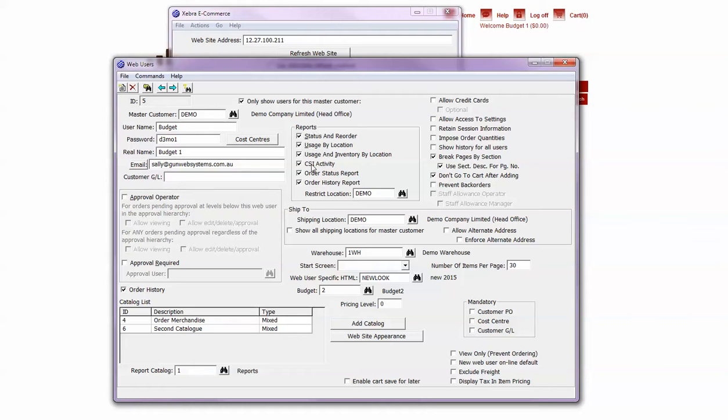So obviously you wouldn't select CSI activity or inventory if the items were just stock sales, because there's not going to be any information in there anyway. If they do, you'd select all of these and ensure that you select the master customer code so that it restricts it just to that client.